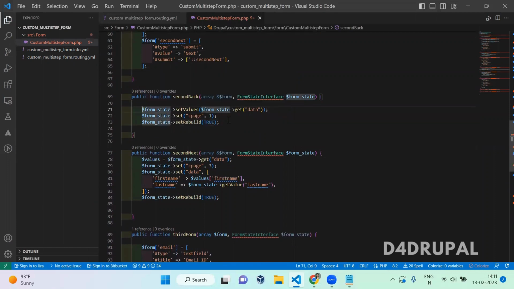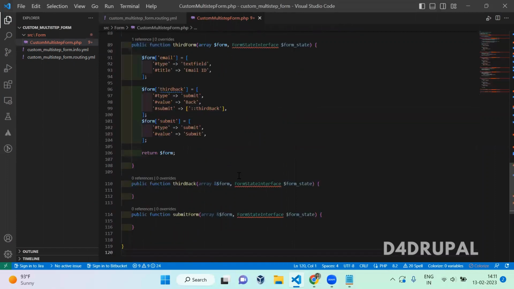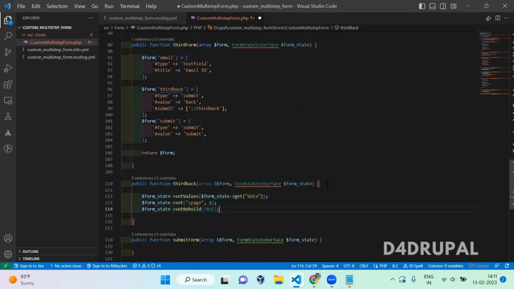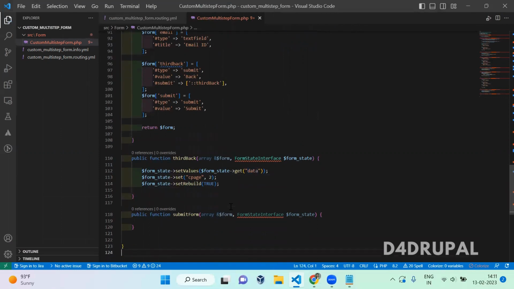And here from the third, you have to mention the current pages to. And then what you have to do, you have to pass the value. So already in data, we will be having last name and first name. So you don't need to put anything separately for the last name. And then the final function is a submit function.